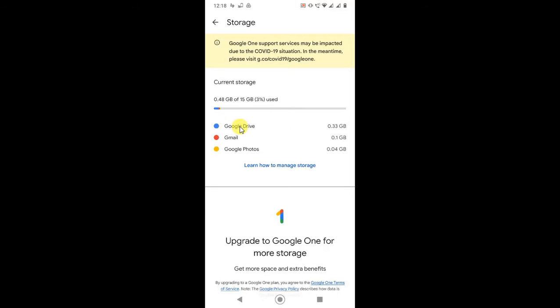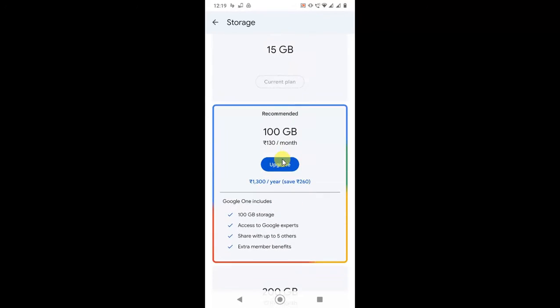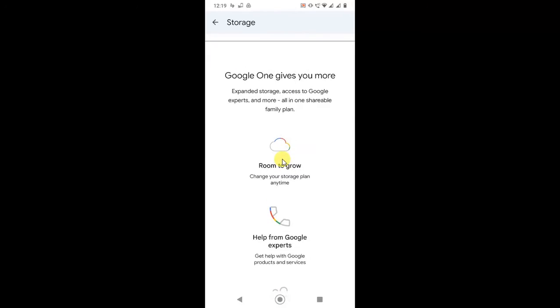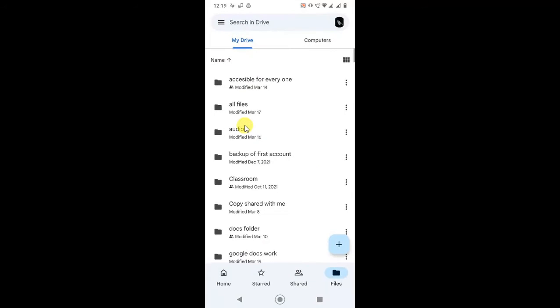Okay, so you can see in Google Drive I have used 0.33 GB. In Gmail I have used only 0.1 GB, and in Photos I have used only 0.14 GB. So you can check all the details from here. I have only used 3% here, and if you scroll down, you can see there is a plan you can buy from Google Drive.